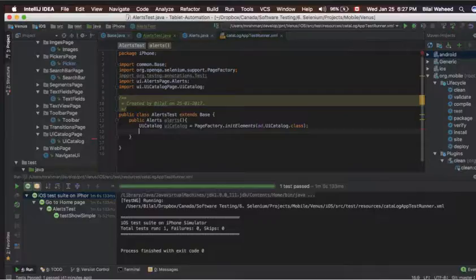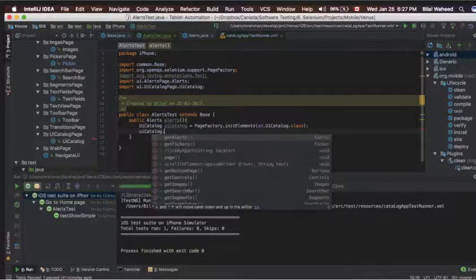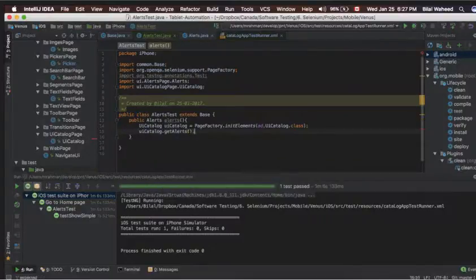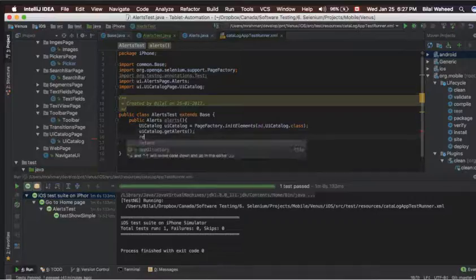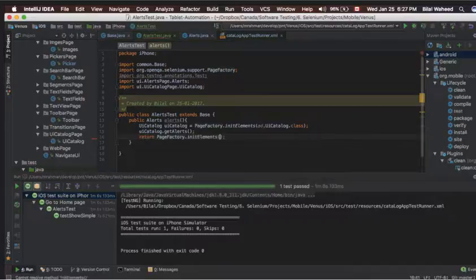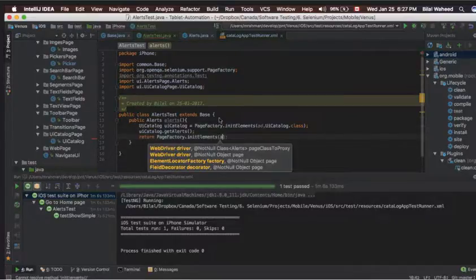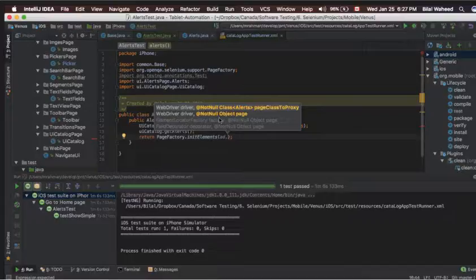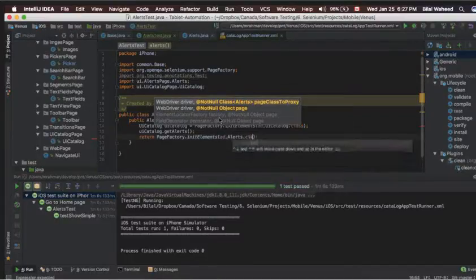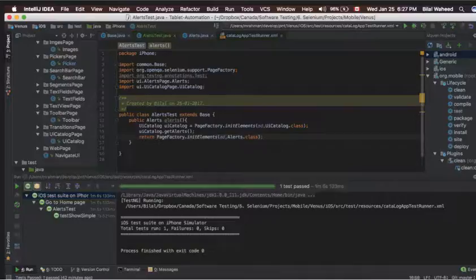All right, so in this class, I want to get the alerts page. Once I get the alerts page, I want to return initialize page factory of which one, using driver, and initialize alerts dot class. So once I do this, I'm going to call this entire method alerts. Once I call this, I would have access to all the elements that are residing inside this class, alerts.class.